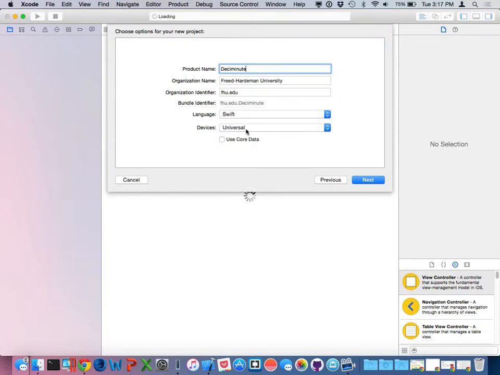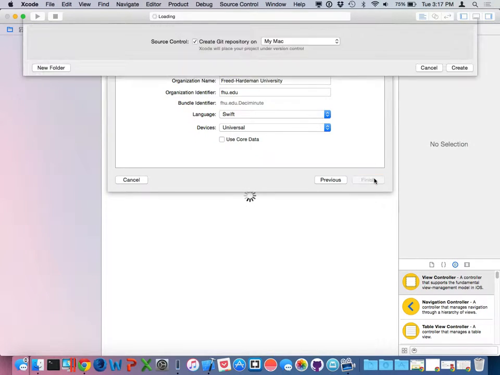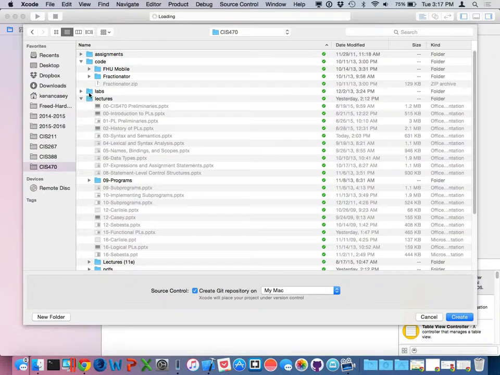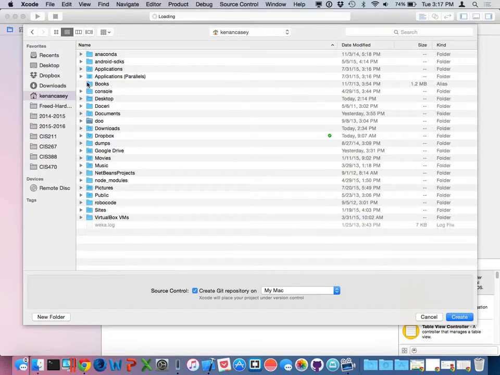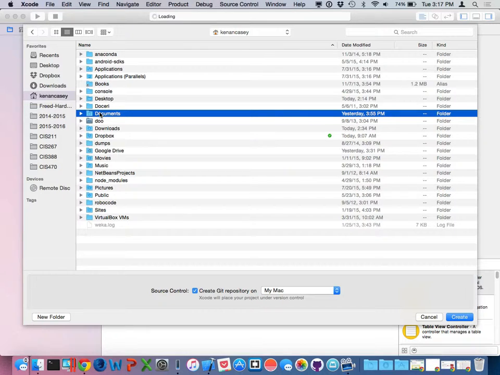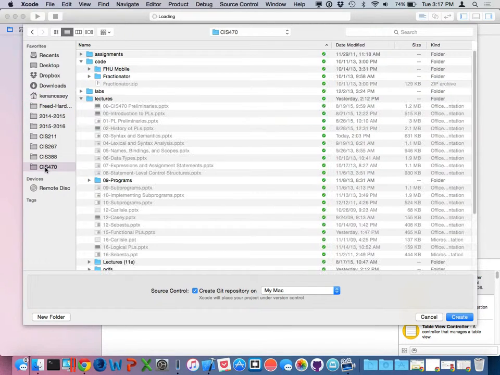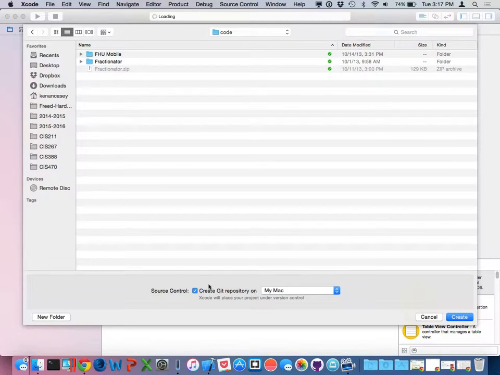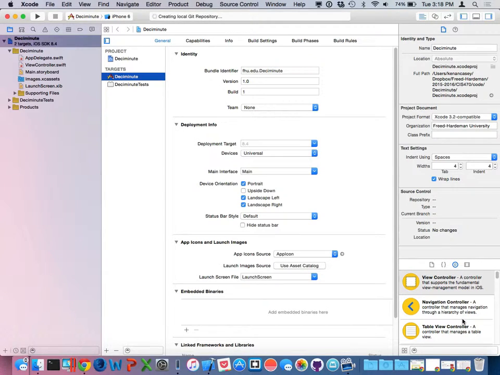I'm going to use Swift. I'm going to make it a universal app. That means it would work on iPad or iPhone. I'm going to say next. And I will save this somewhere. And just for fun, I will go ahead and click Create Git Repository on my Mac for this, because why not have a Git repo, just in case, even though we probably won't ever really use it.